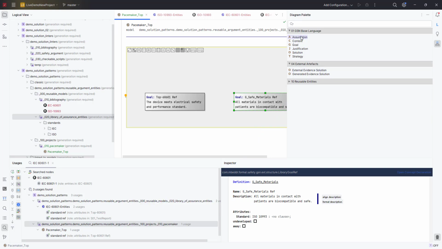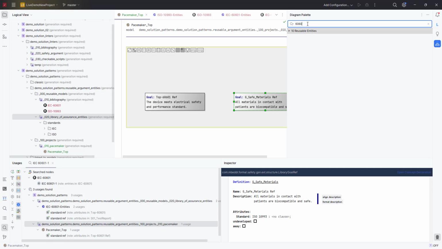If there are many entries in the diagram palette, then we can use a string-based filter. Only the packages with entities with names containing the filter substring are shown.